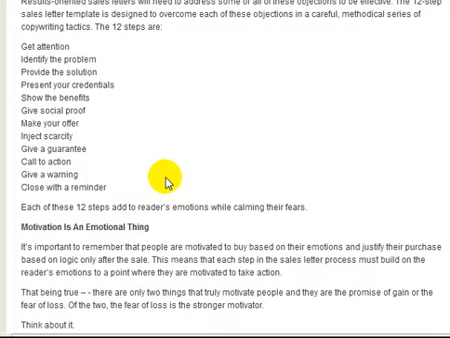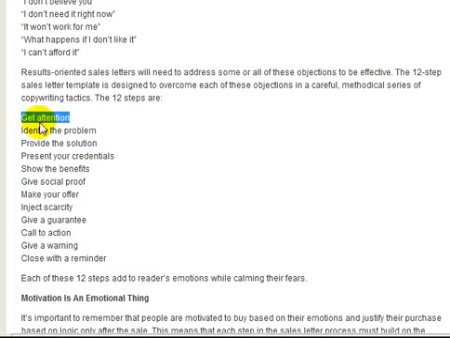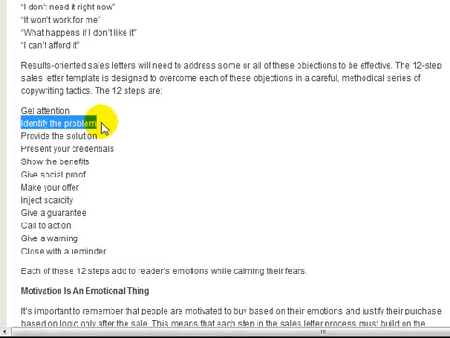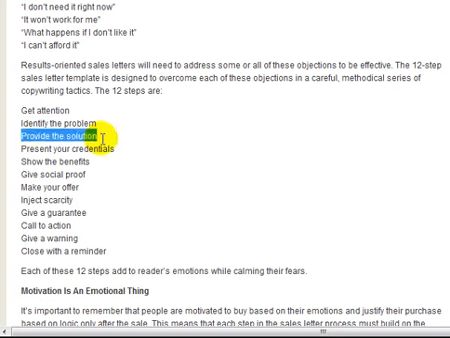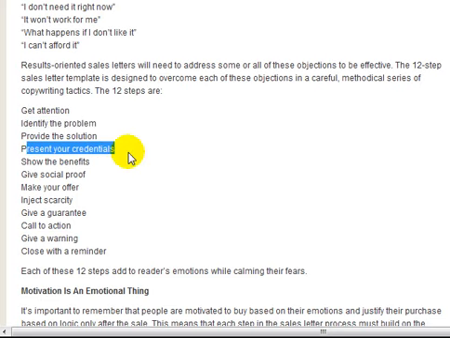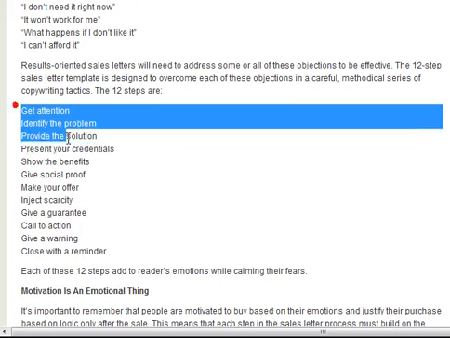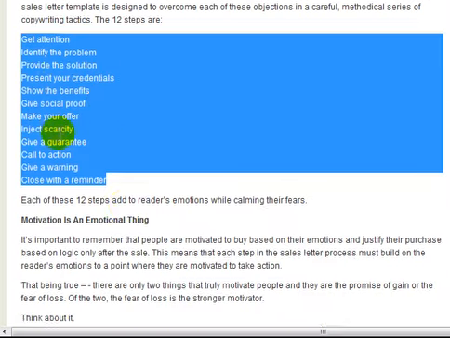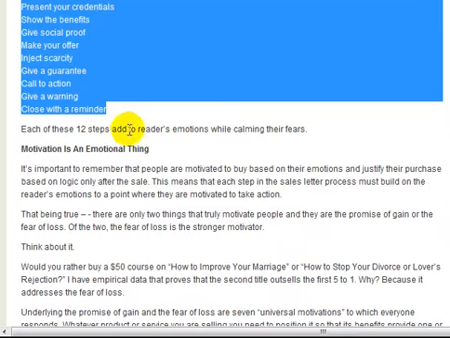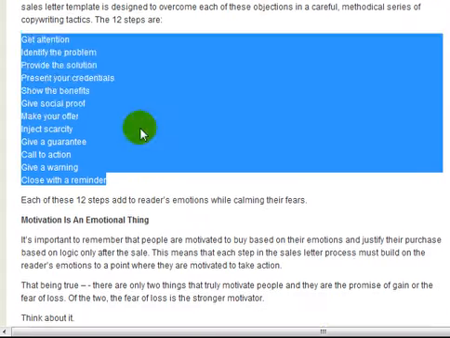You want to get the attention, identify the problem, provide a solution that solves the problem, present your credentials, why they should listen to you, and then provide a tip. So while you're doing all these 12 steps, you're bringing people closer and closer to the end of a sale. But you have to do it carefully, like I said.